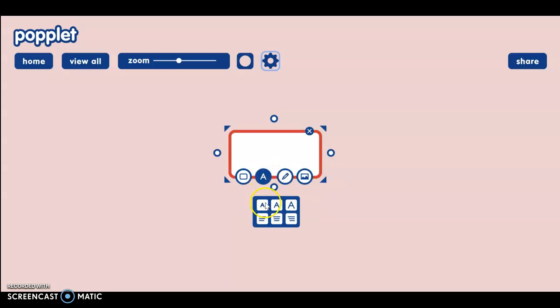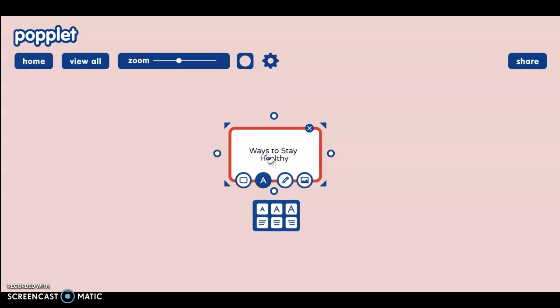This function lets you adjust the text size and the alignment of where you want your text to be on the Popplet. So I'm going to talk about ways to stay healthy. Put an exclamation point. So again, I can adjust the size of my text, or I can also adjust the placement of my text as well.